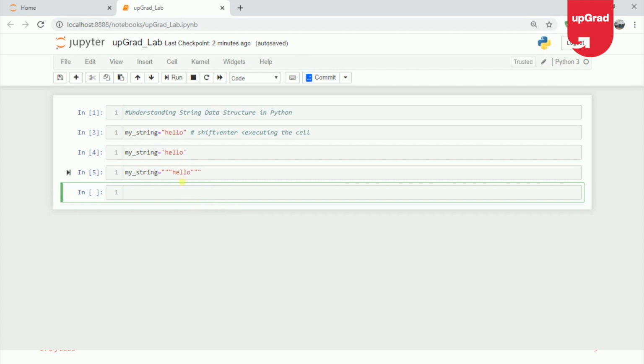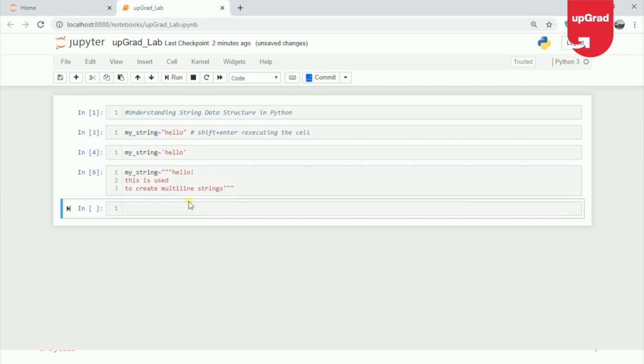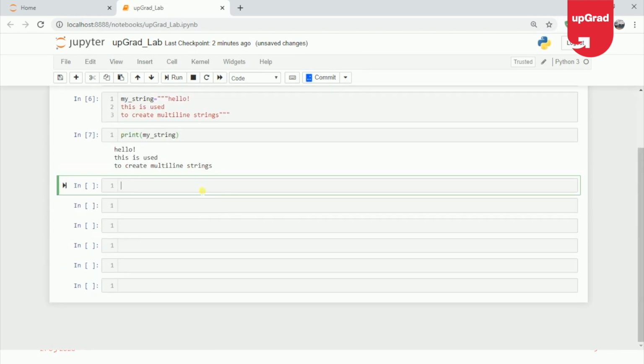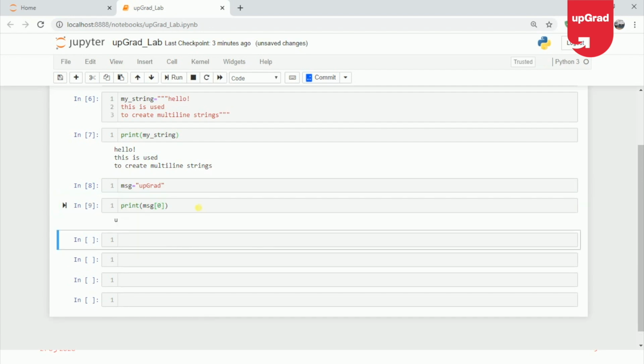I can create multi-line strings using the triple quotes here. Hello, this is used to create multi-line strings. Let us print this my string. You can see that I'm able to print the values. Now in the next segment, we will learn how we can access particular characters by using the indexes. I'm going to create another variable called message with the value, let's say upgrad. Let us try to access the first character of the upgrad value. We are able to access the first character by using the index, which is 0.